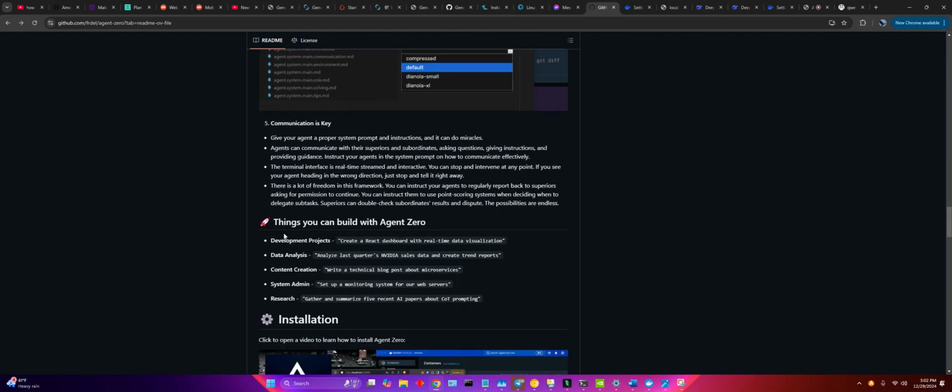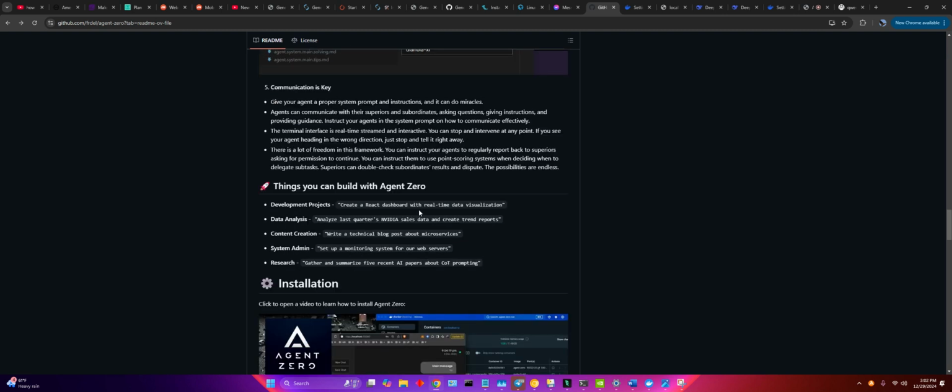Things you can build with agent0: development projects, create a React dashboard with real-time data visualization. Okay, that's what I can do with agent0. Data analysis, analyze last quarter's NVIDIA sales data and create trend reports. Okay, that's interesting. Content creation, write a technical blog post about microservers, yeah. System admin, set up a monitoring system for our web servers, okay. Research, gather and summarize 5 recent AI papers about COT prompting. All right.